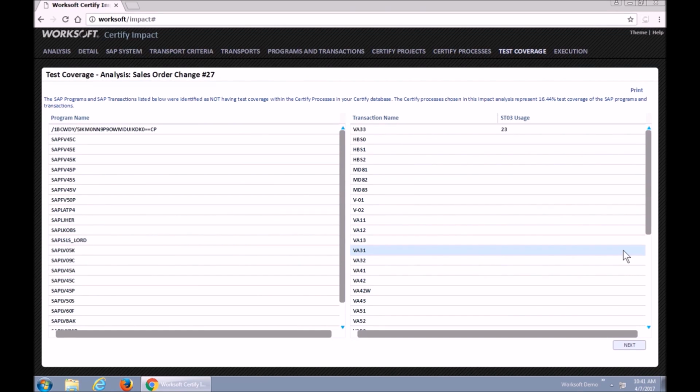Now I've come to my final test coverage page. This is the interesting part. What I can see is the transports and programs, but I see here I have VA33 with a use count of 23. What this is telling me is that VA33 is in my transport, but I do not have automated tests for it. So this is a risk for me. So if I'm looking at the risk of this transport going to production, all of the other transactions that I'm using, I can see have test coverage, but this is a gap. So maybe I need to do a manual test on this, or we'll actually add an automated test to cover this.